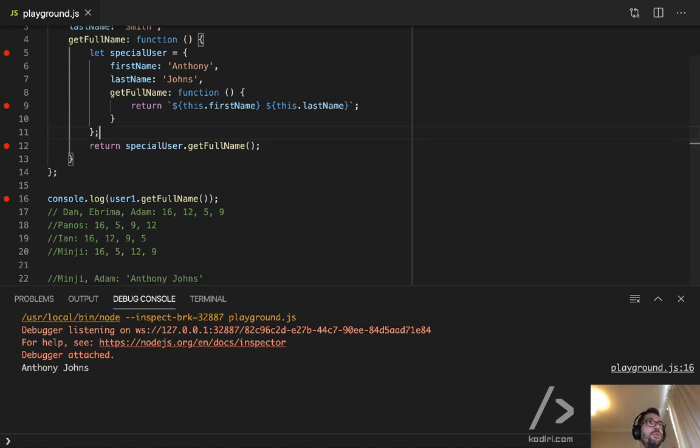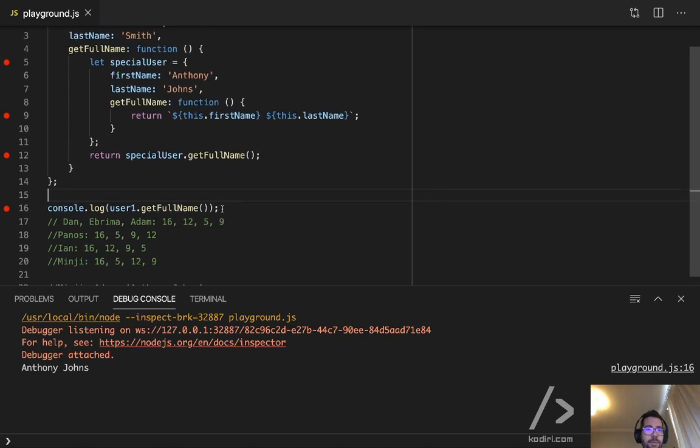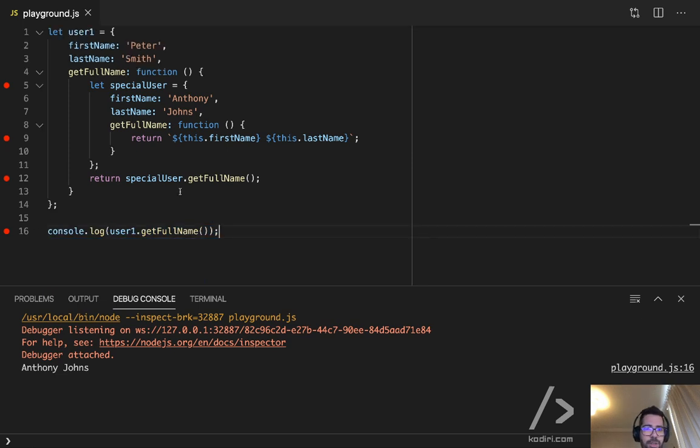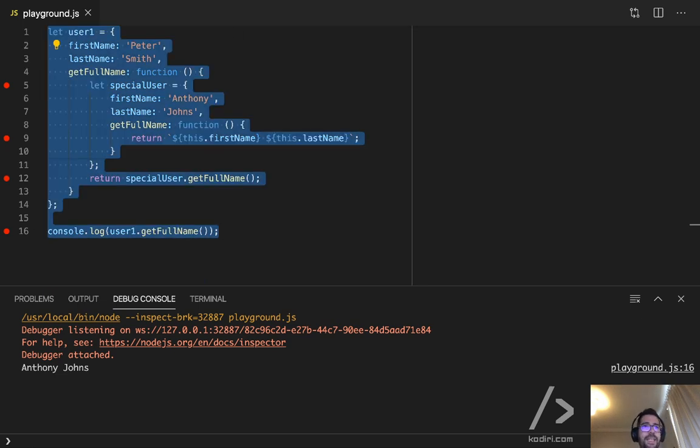Actually, Minji, I'm going to give you some points because I think you gave 2 positive answers in the same exercise, so you deserve it. Cool. That's the way it works, guys. Remember that lexical this refers to the object that called the function. Questions?